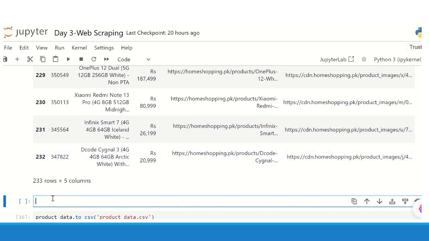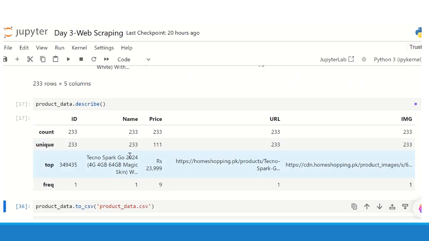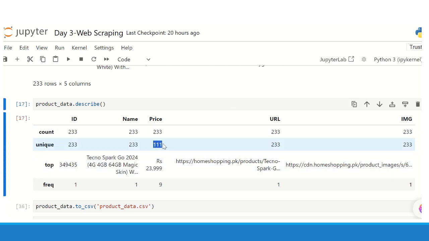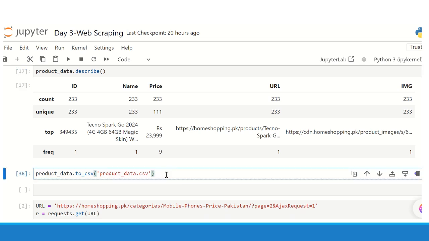Let's write code to describe this data frame. Product data describe. So we can see that there are 233 products. We have 111 unique prices. We can see the top and most frequent product and so on. Now you can save this data frame as a CSV file, as we did earlier.